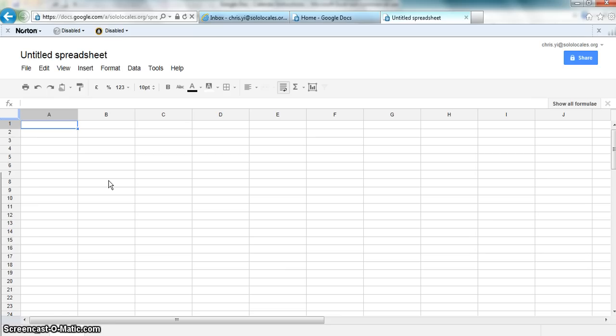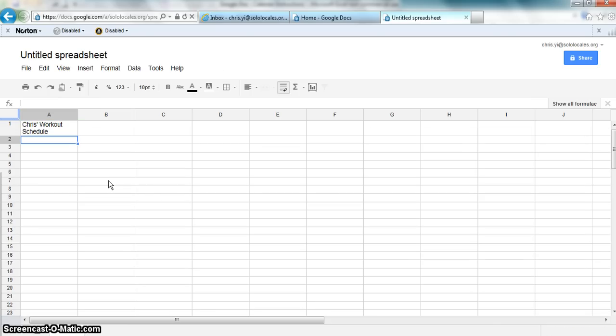Now, I need a title for my schedule, so Chris's workout schedule. Fantastic. Oh, but look at this. What happens with Google Docs is the default setting is text wrap. For this specific item, and the majority of the items I'm going to put into the spreadsheet, I don't want a text wrap. So how do I change that?